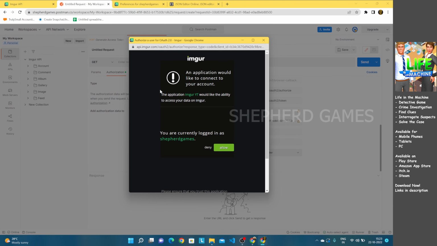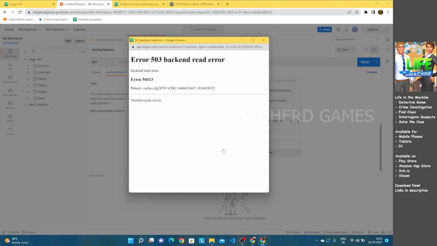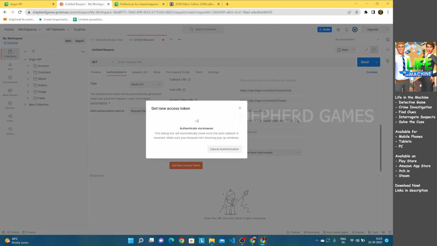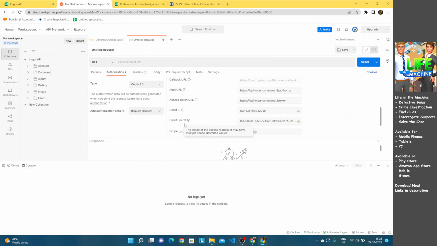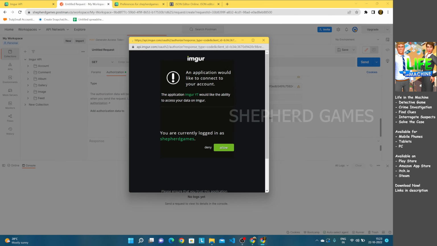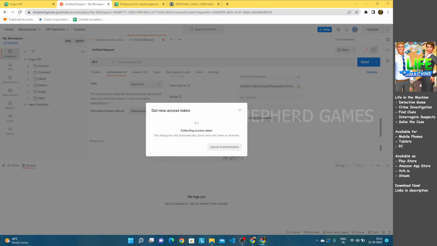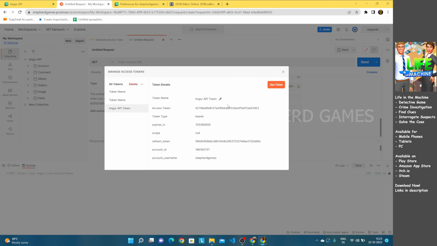It will ask you to authenticate with your application. Allow it. Okay, one second. Sometimes it doesn't work, I don't know why. Cancel authentication. Let's open the console. Okay, now it is done. Click on proceed. So this is the access token and this is the refresh token. You would require both.